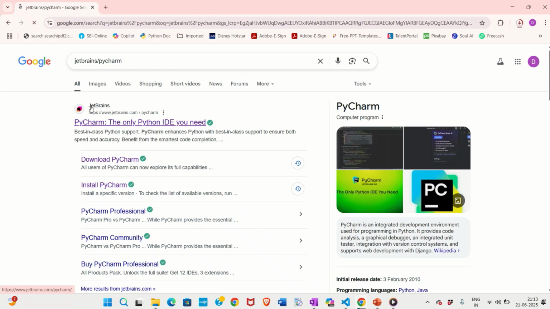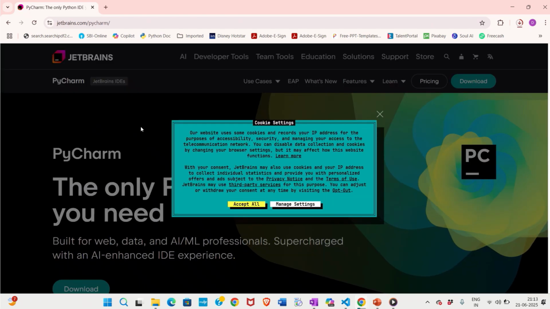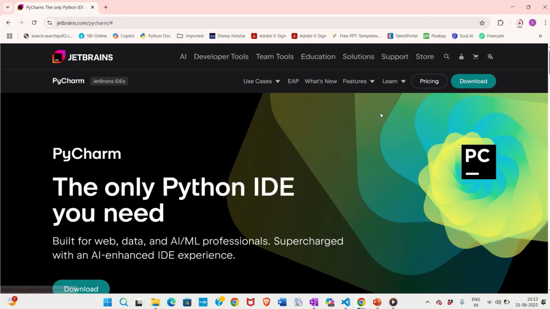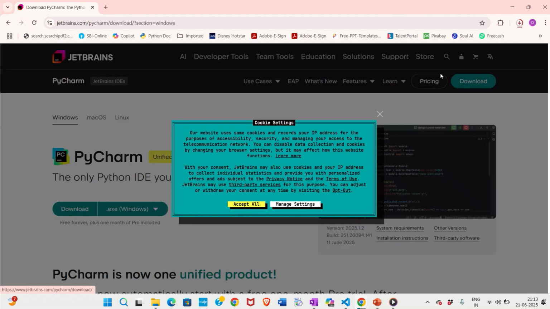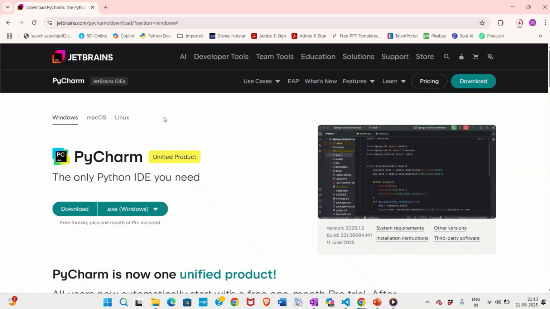So this is the official website of JetBrains. To install PyCharm, click on this one. Let's close this. Here we have a download button, right? So click on this download button.